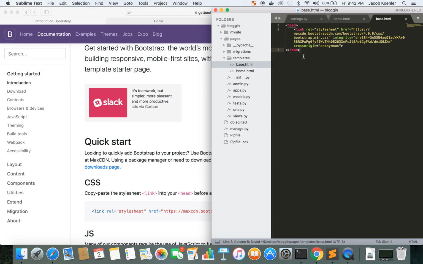And we will add our block content, and we're going to end block, and save that. And again, this is in our base HTML file.